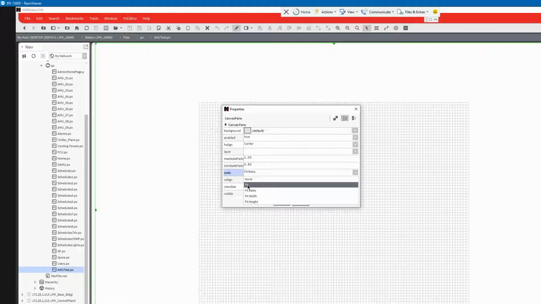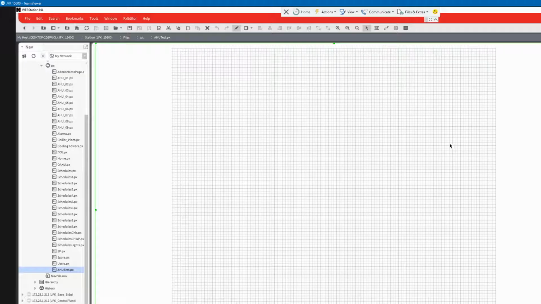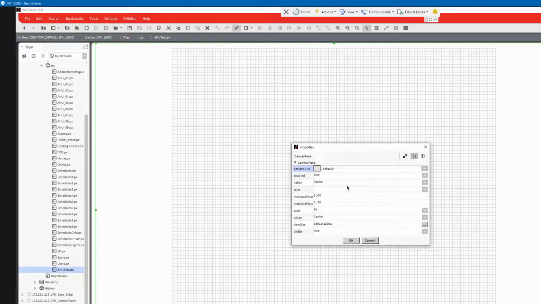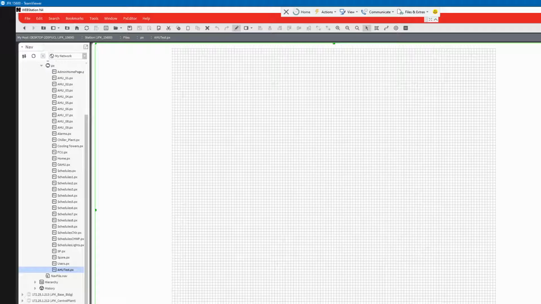Then there's fit, meaning that it'll fit to whatever screen you're looking at. Then you have fit ratio, meaning that it's gonna fit based on the ratio of your screen that you're looking at, fit width and height. You could do fit, that's fine. It's gonna show like this. Now, if you want it to be full screen, you would take out this max scale factor and this min scale factor to get rid of these little sidebars, and it'll elongate the picture. Sometimes it doesn't look as well.